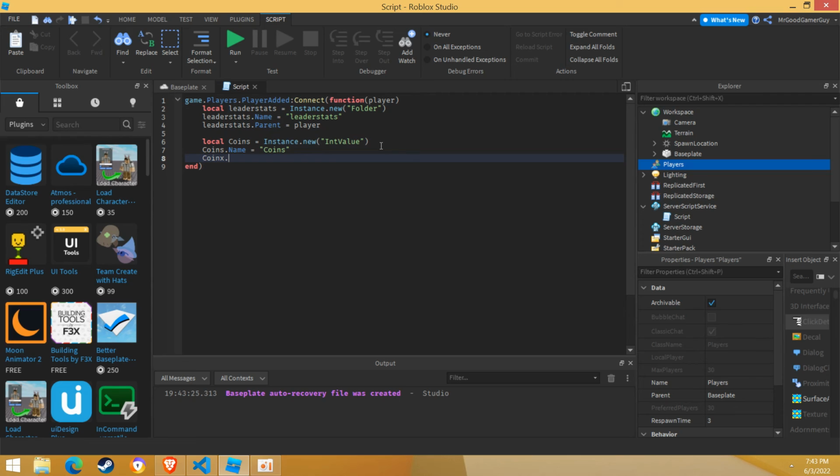So now we do coins.Parent = leaderstats. So it's going to create a folder, and in that folder we're going to have coins. And then coins.Value = 0, because we don't want the player to be overpowered at the start. We don't want them to have like 5 million coins. They just joined, they're a noob. So we're going to make coins.Value = 0.